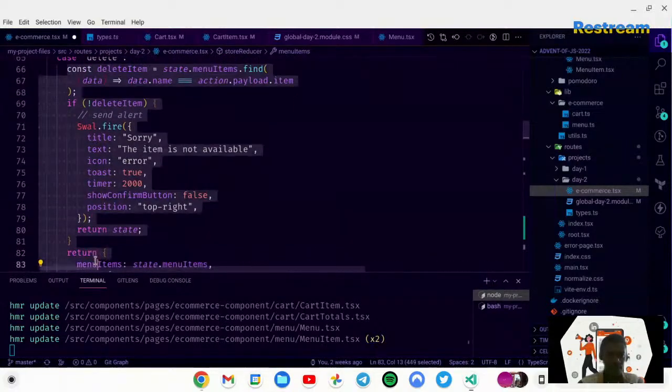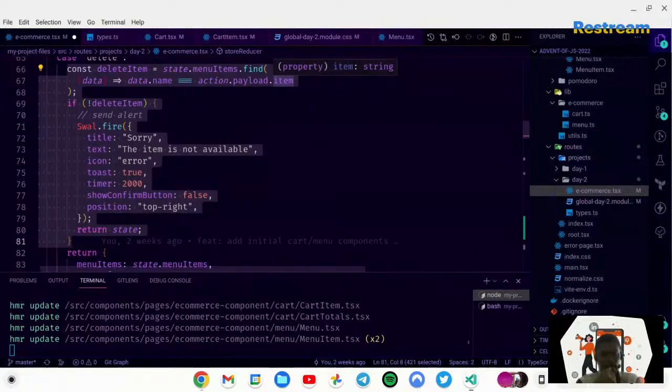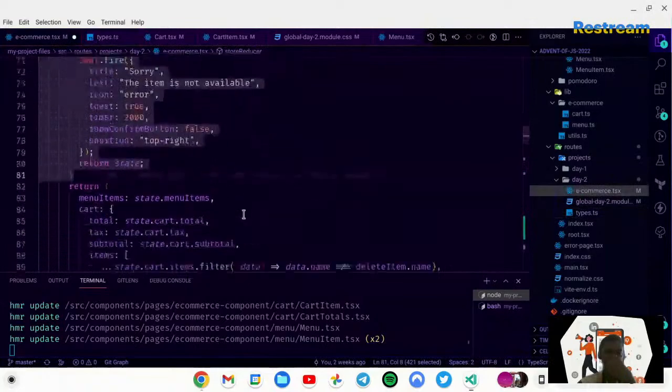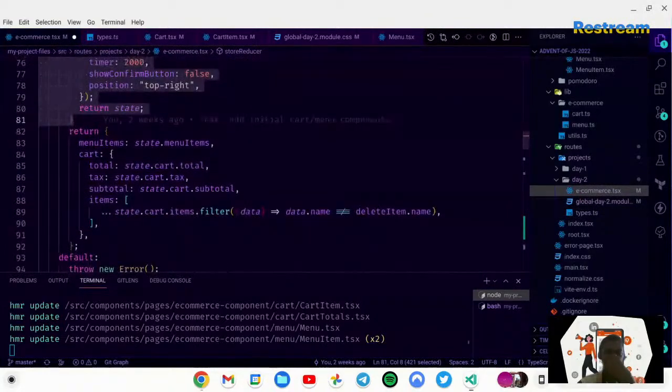So let's see something. The payload has the item name. Let me see, did I update the add? So it passes in the initial store, right? So we basically manipulate the store and then we return whatever is supposed to be inside here, so that basically nothing changes, right?